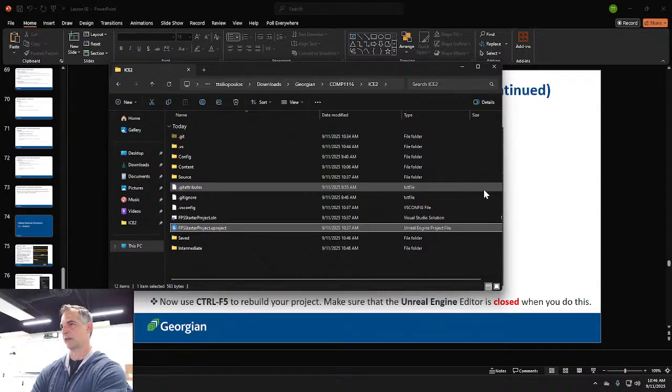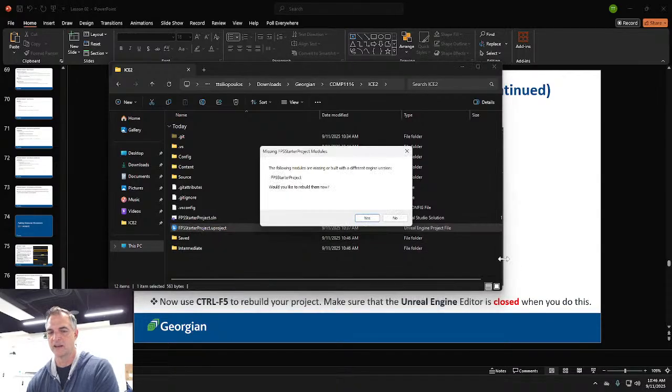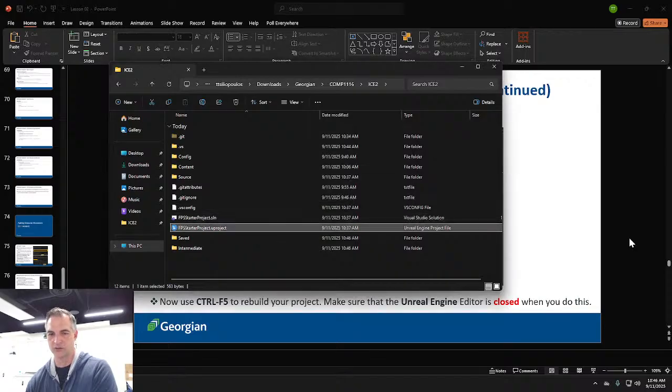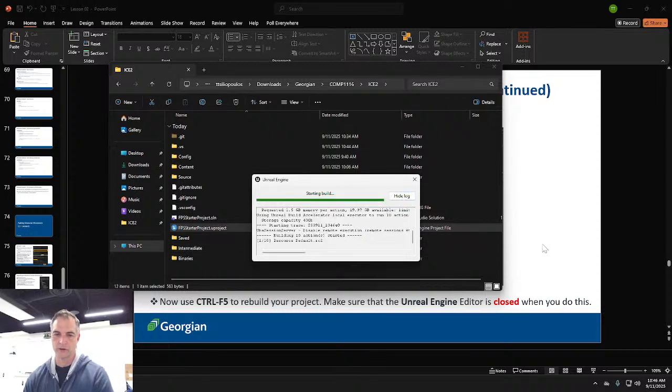It built everything. Next, what you need to do is double click on this to launch the editor one more time. So let's double click on this, and it's going to say, hey, do you want to rebuild, this was built with a different engine, do you want to rebuild this? And the answer is yes, I do. It's going to rebuild the editor. I can show you the log on this one, and you can see how it's rebuilding the binaries and it is forcing Unreal Engine to rebuild everything.